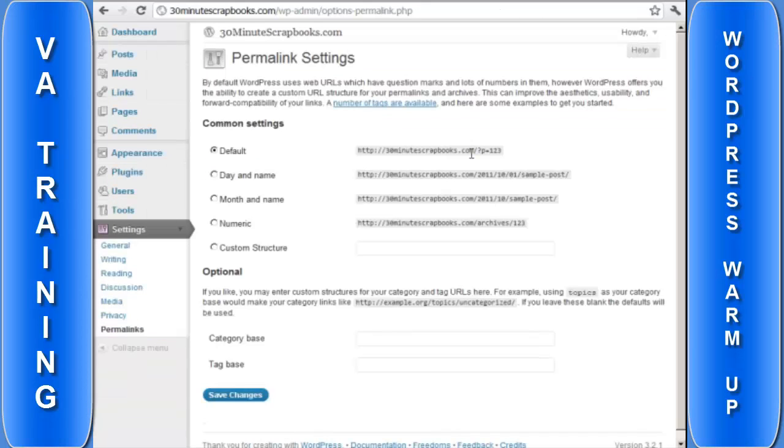Permalinks, you can change that so that the way the URL is displayed, it's more search engine friendly. So you can do that as well. So that's pretty much an overview of the dashboard.